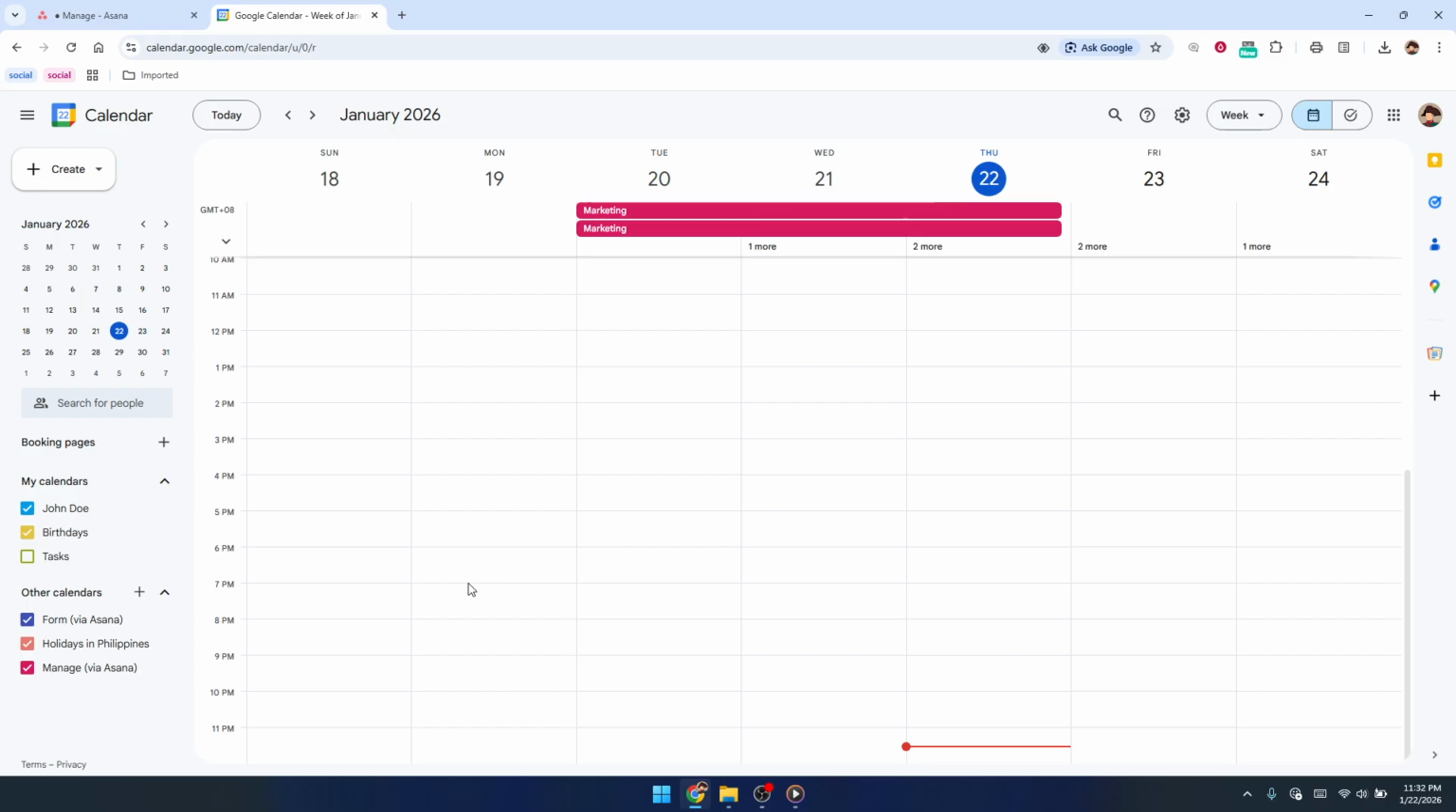If you don't see them right away, try refreshing the page and making sure the new calendar is checked so it's visible. Keep in mind that this is a one-way sync. Changes in Asana will flow into Google Calendar, but edits you make directly on those calendar events will not sync back to Asana, and that's all you need to do to link your Asana project to Google Calendar.